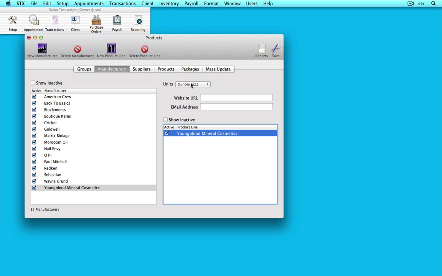You select the units, whether they're in ounces or milliliters, and there's a space for you to enter the website URL and email address for that manufacturer. Once all your manufacturers are entered, save the window.